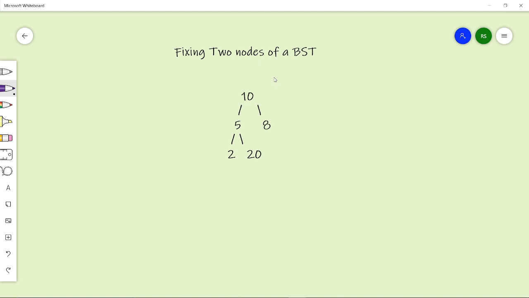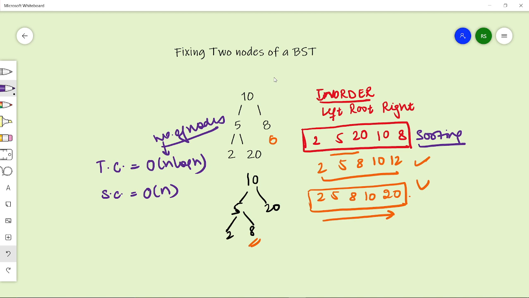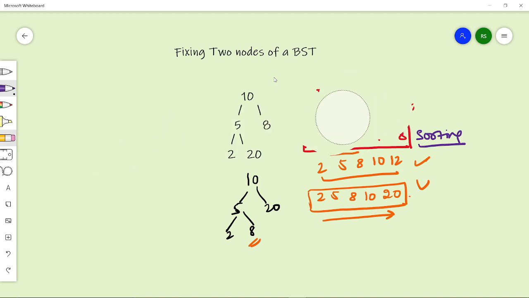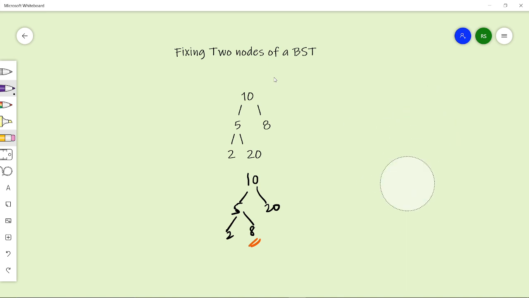So now we can optimize it. Before that, let us see one more test case. Just a minute, I want this correct binary search tree also. So yeah, let us see one more test case.